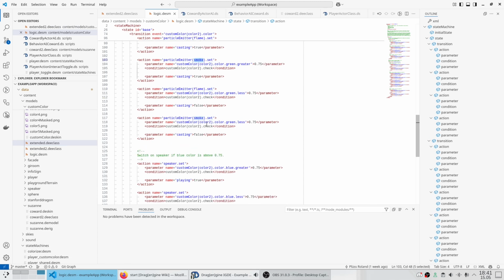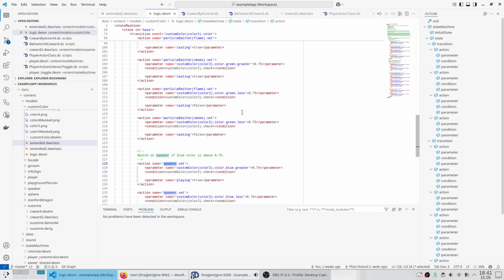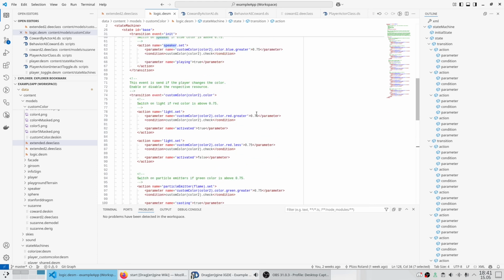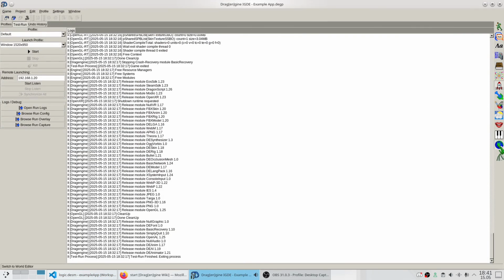The same also for the smoke, and the same for the speaker, which is the one on the bottom. So what happens is that using the red color, the green color, and the blue color, I can influence or switch on and off the individual behaviors. So how is this going to look?